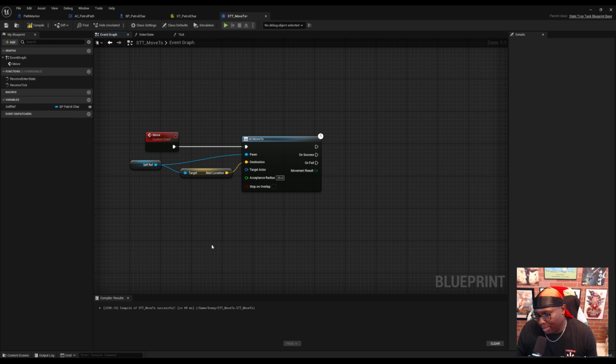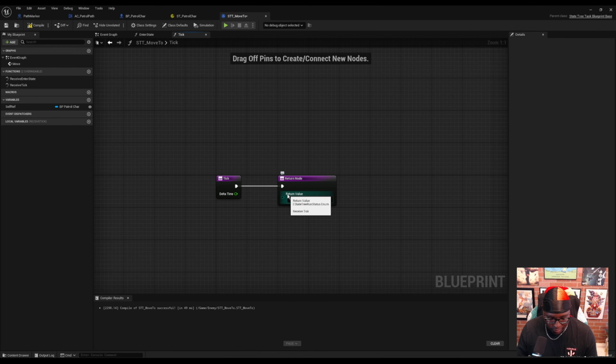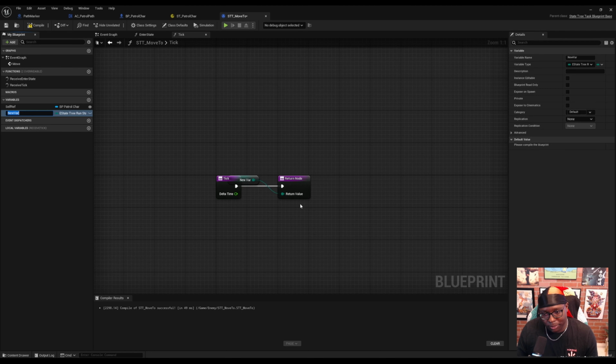So how I'm going to use this is we have to tell the state tree when we're finished moving. And I'm going to use these execution pins, these output pins, to set the enum that we use to exit this task in the state tree. I'm going to come over to tick. I'm going to right click on return value. I'm going to hit promote to variable. We'll name this movement result. And so whatever the value of movement result is will be constantly returned through this tick. By default, it should be set to running.